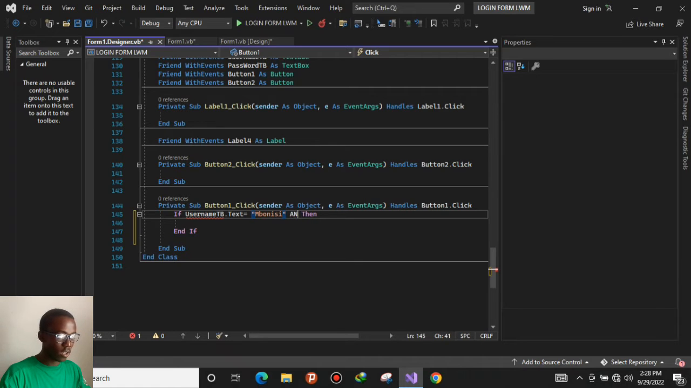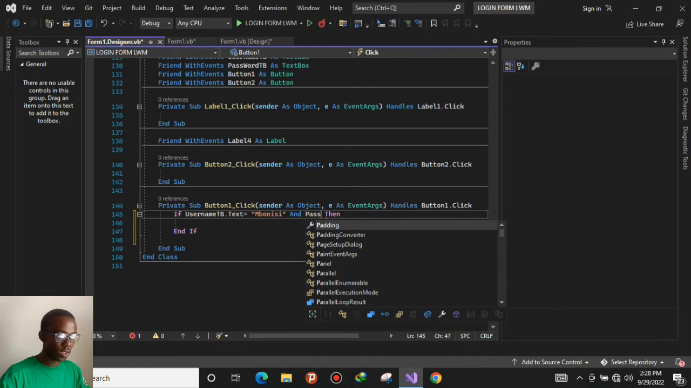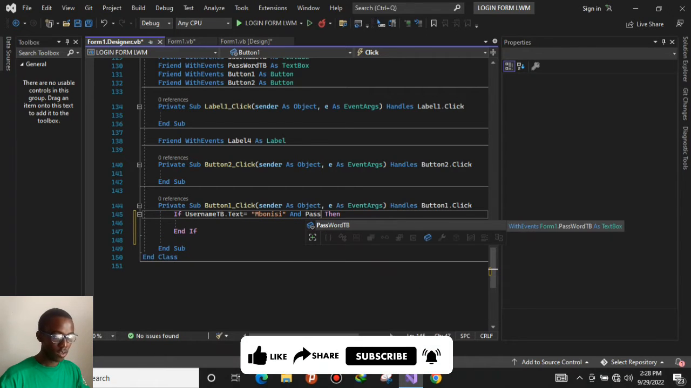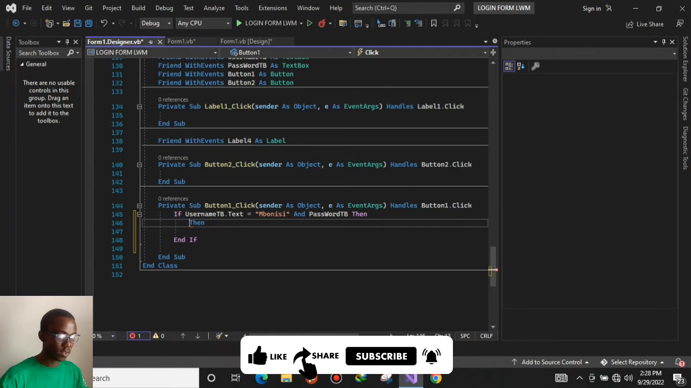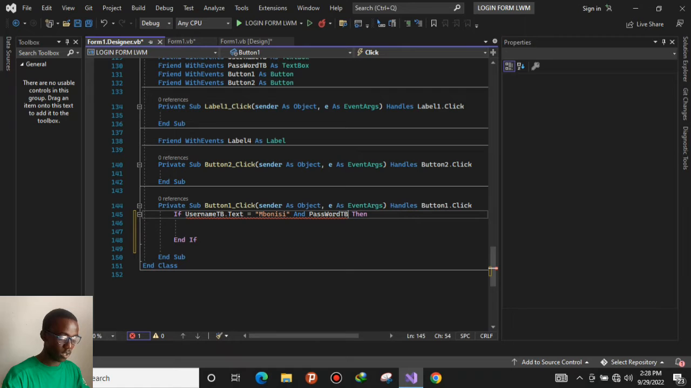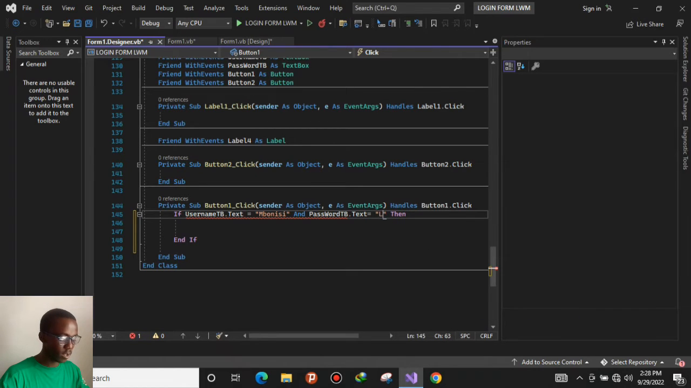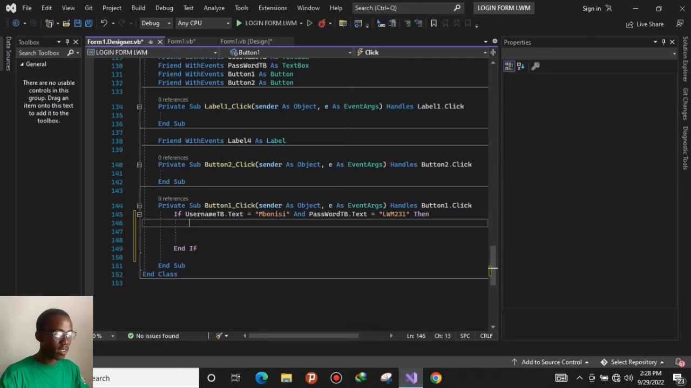And if the password text box, okay, let me just remove this one. Dot text is equal to, let's say our password will be LLWM Mbonisi 231. Okay, then what will happen if the user enters these credentials, right? So it's going to print out something to the screen.